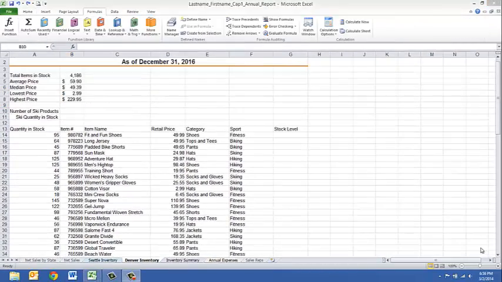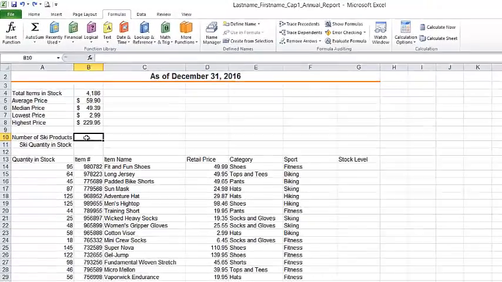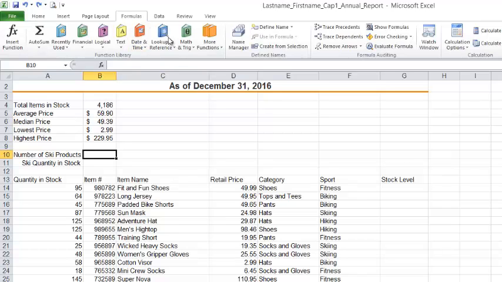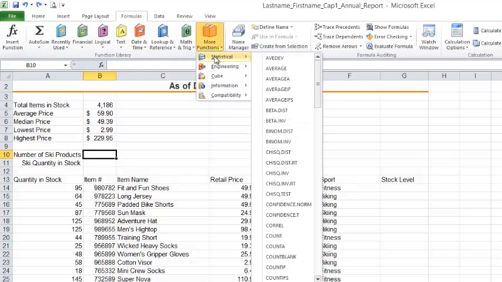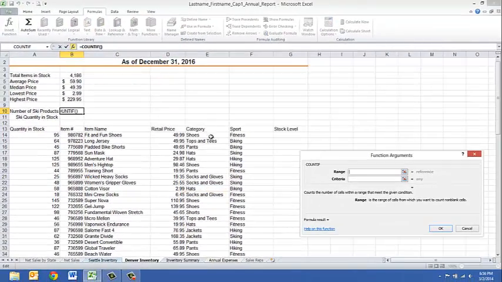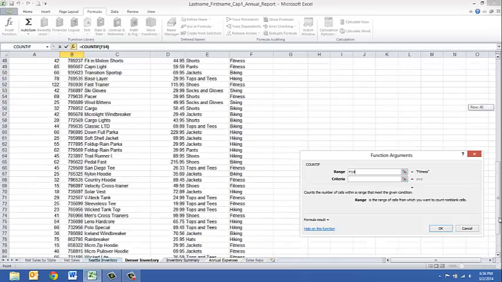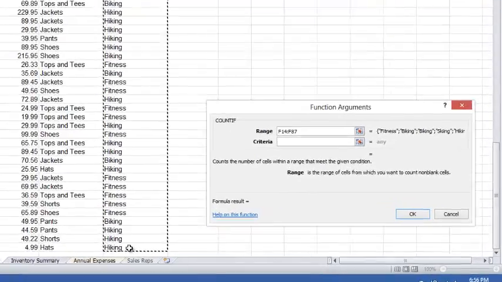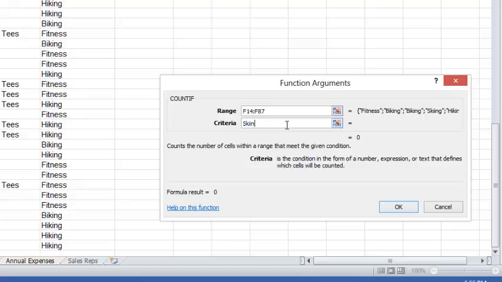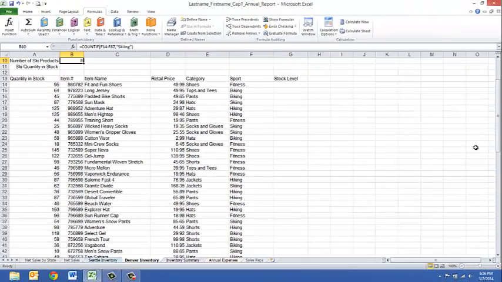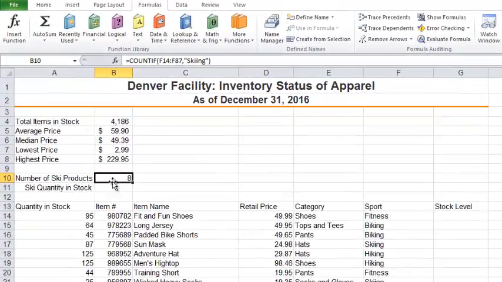Next, we need to use the COUNTIF function to find all of the skiing items that are located in the F column. Just like we did for Seattle, we are going to select B10, and we are going to come up to the Formulas tab, click on More Functions, click on Statistical, and let's go down to COUNTIF. We need to select our range, which is going to be F14 through F87. And the criteria we are searching for is skiing. Let's go ahead and hit OK. And you should have the number 8 as the number of ski products.